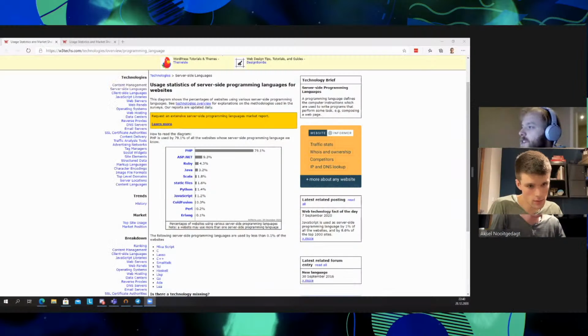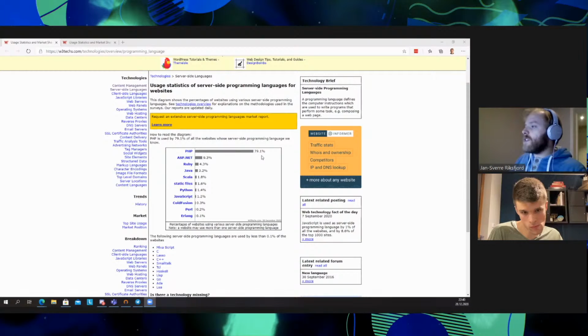About how popular PHP is, just to have some numbers here. Here we have the statistics. PHP, this is for websites. And here PHP is very dominating with 79.1% of the usages, and with ASP.NET in second place with 9.3%. That's amazing. That's a lot.